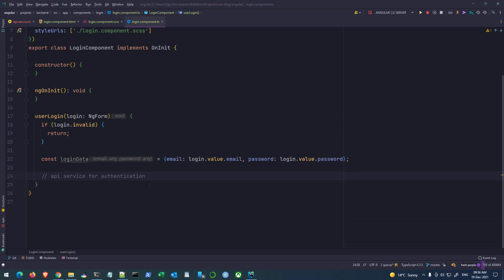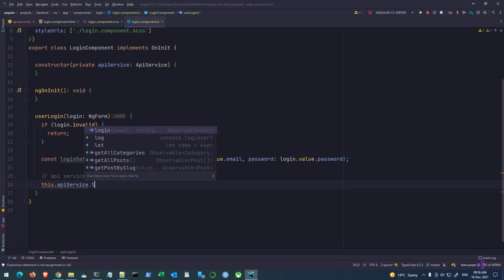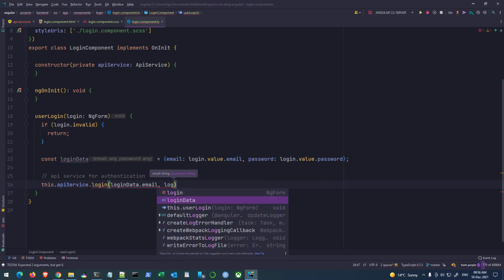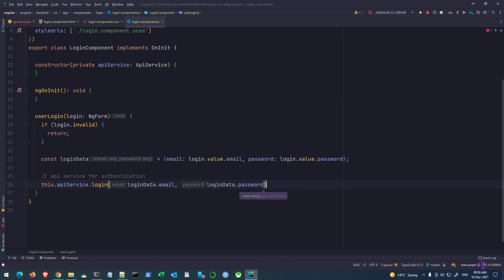And you have to call this method here in your login component. So let's do that. Under here, this.apiService, I don't have that injected. Let's inject that quickly. Private apiService. I hope you now know how to inject services in Angular using the constructor. Once you do that, apiService dot login. So it will be loginData dot email, loginData dot password, and then you subscribe here.